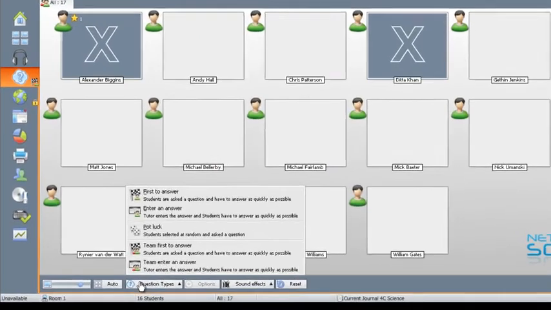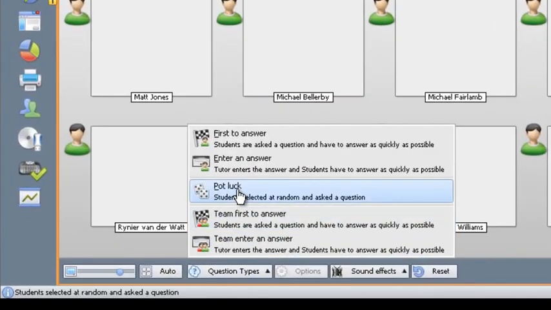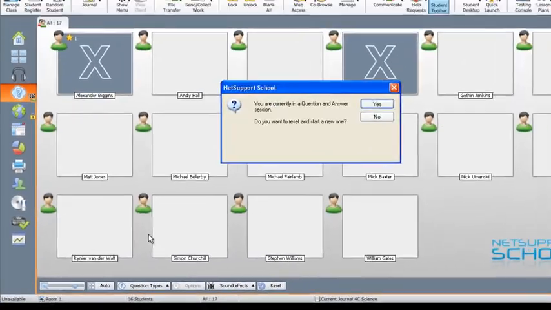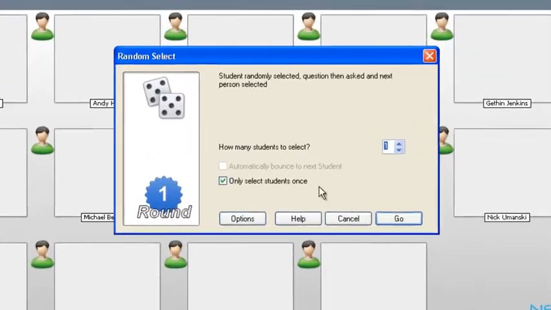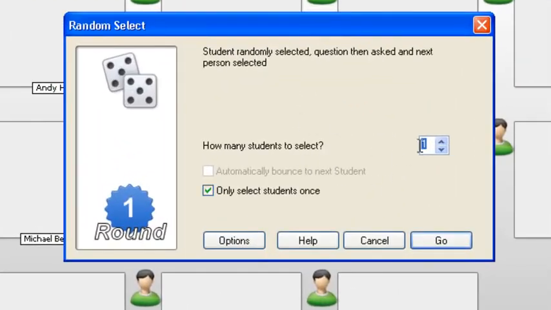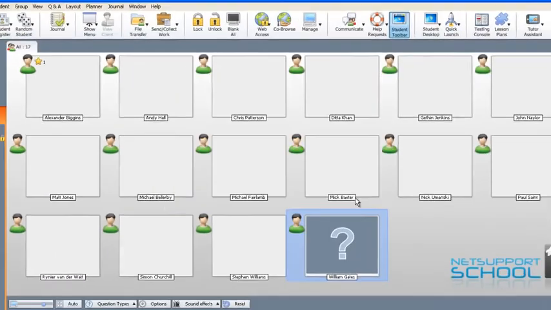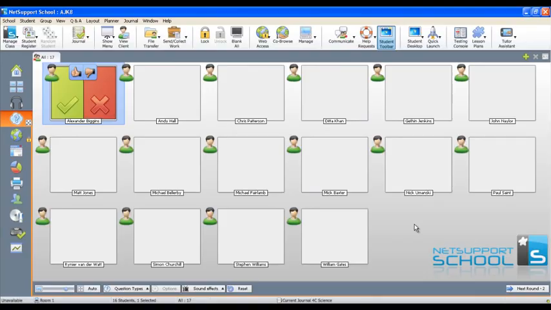Let's cancel that for a minute and look back at some of the other question types. So we've got a potluck mode, and a potluck mode, as we explained, if we end that question type, simply allows us to randomly select 1, 2 or 3 computers. Let's select one and see what happens. And you'll see the computer has cycled around the classroom and has randomly selected Alex for us to ask the next question. Alex, well done, you're right.